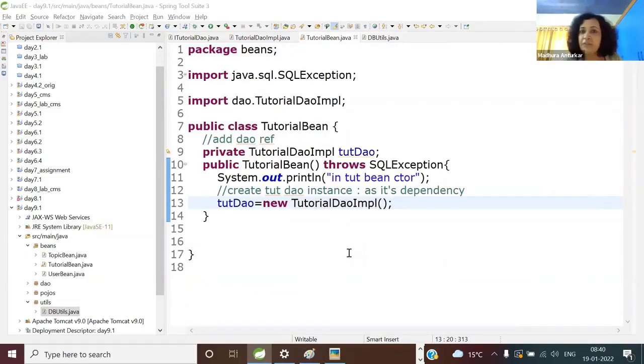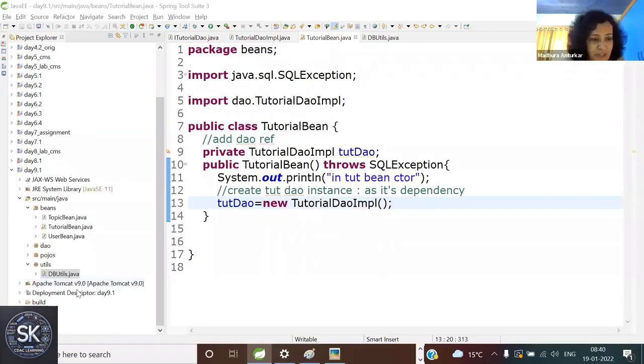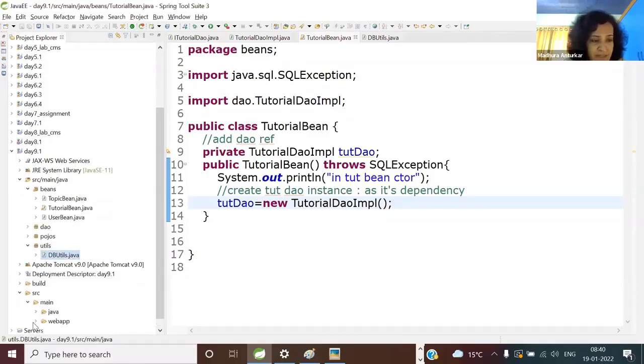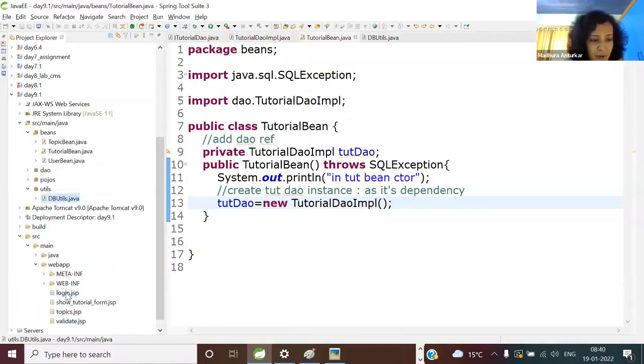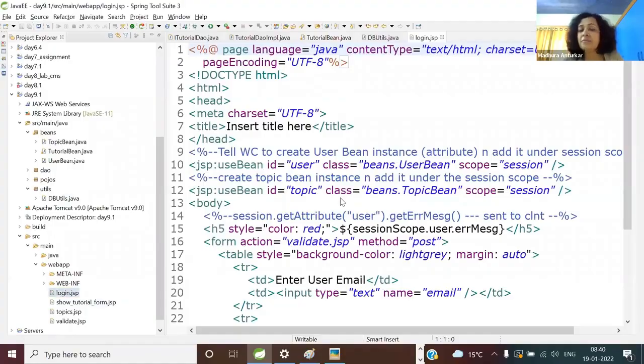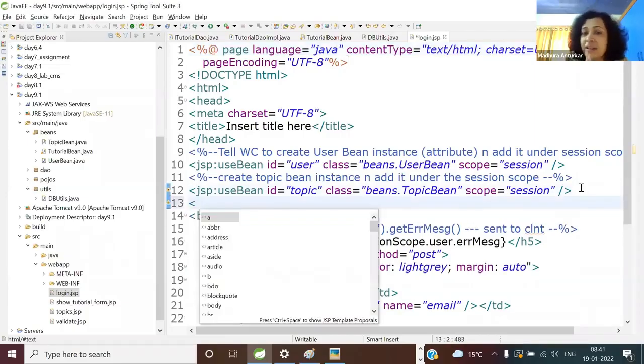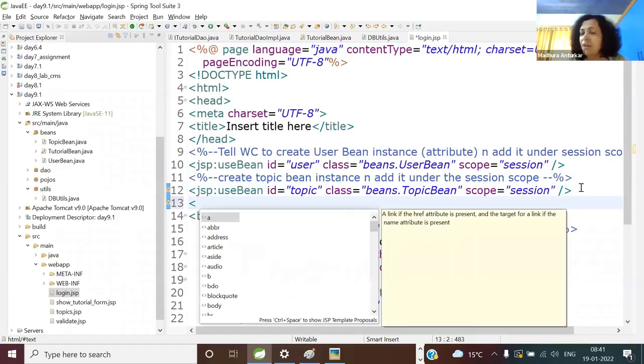So tell me, has everyone finished this much? Completed tutorial bean? So now let's go to your which page? Login.jsp, src main webapp, login.jsp, and you tell me, would you like to add something more here, or are we happy? Are we happy with user bean, topic bean, or are you going to require the tutorial bean also somewhere? Exactly. So here, add. I hope you are understanding the revision also and something going ahead.